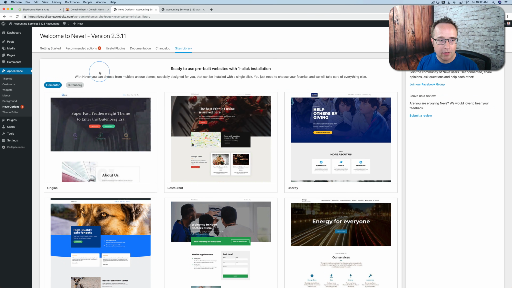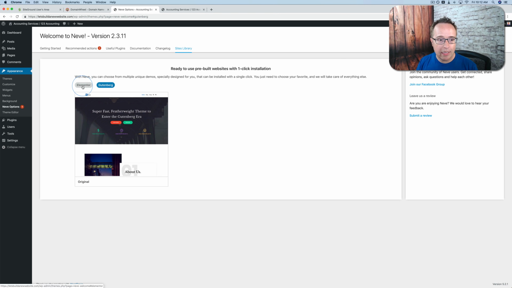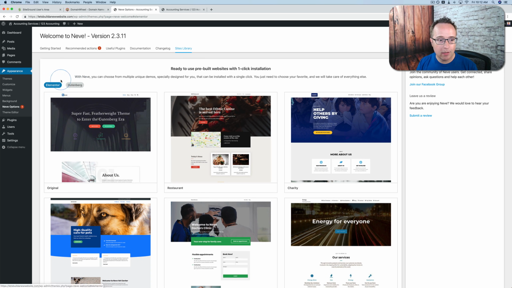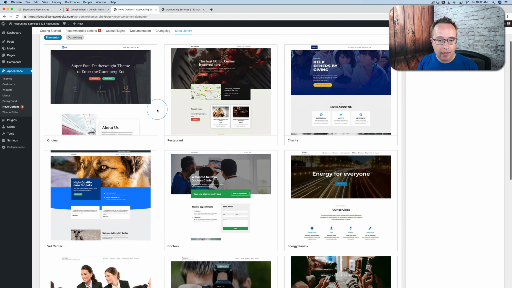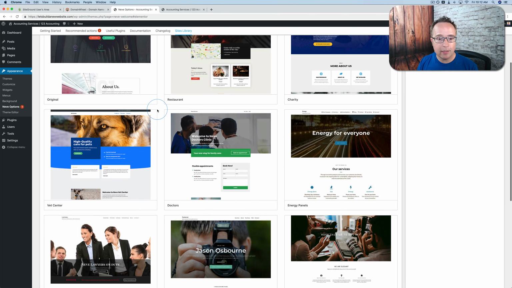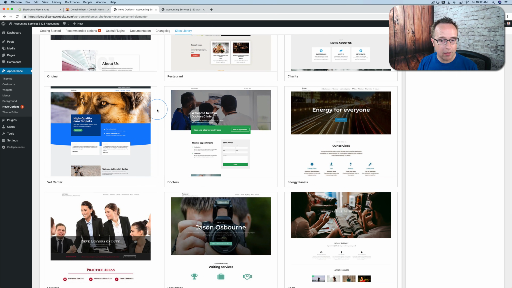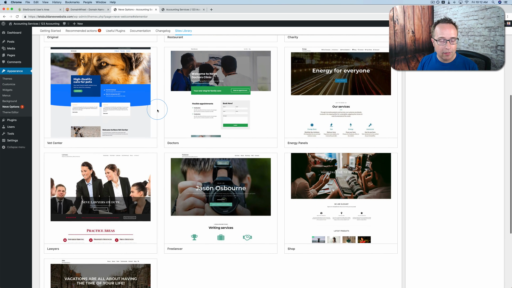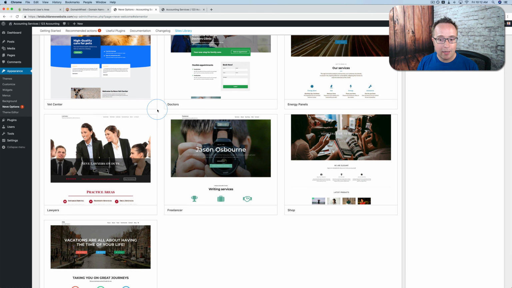These pre-built sites come in two flavors. One is Elementor, one is Gutenberg. Gutenberg is the page editor that's built into WordPress, and Elementor is a third-party page editor called a page builder or a website builder that is very, very popular and very powerful. I'm going to choose the Elementor option, and I'm going to find a site that's similar to my needs. Just for this example, I have an accounting business. I want to create the site for that.